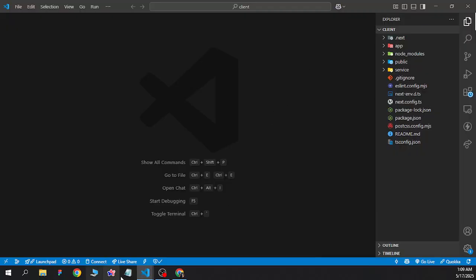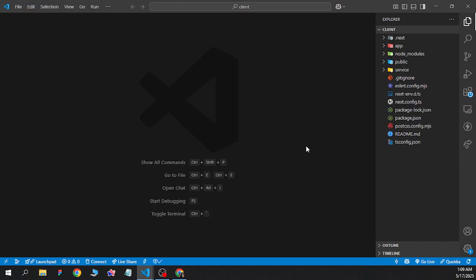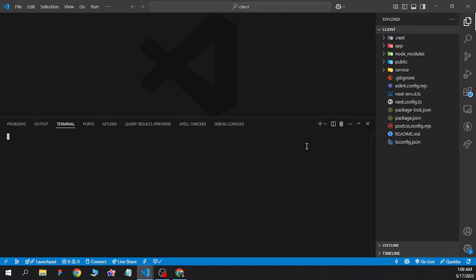So this is my client side, and this is my backend, which is basically Python, because the backend is written in Python and the front end is written in Next.js. I haven't done much on the front end side, so I'll just show you what I've done so far.